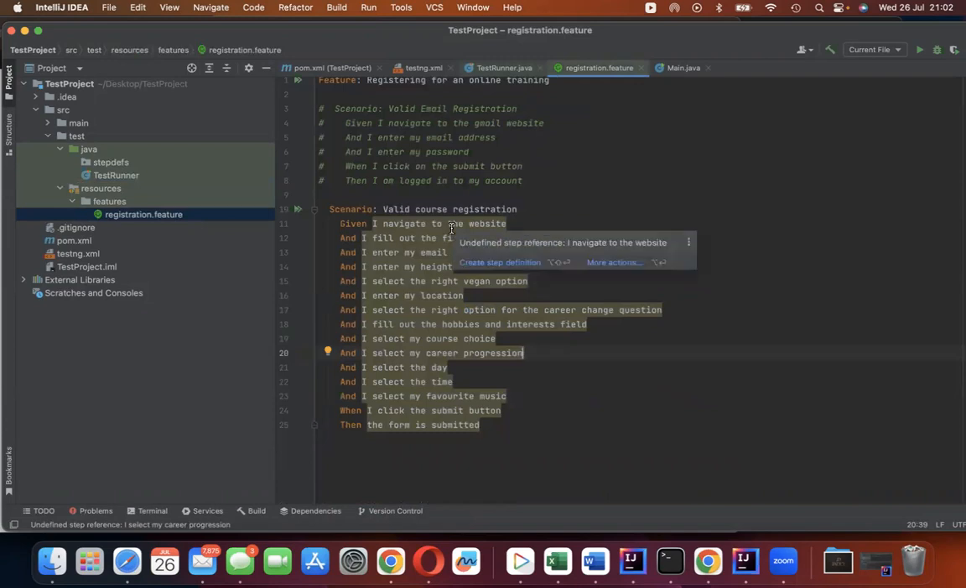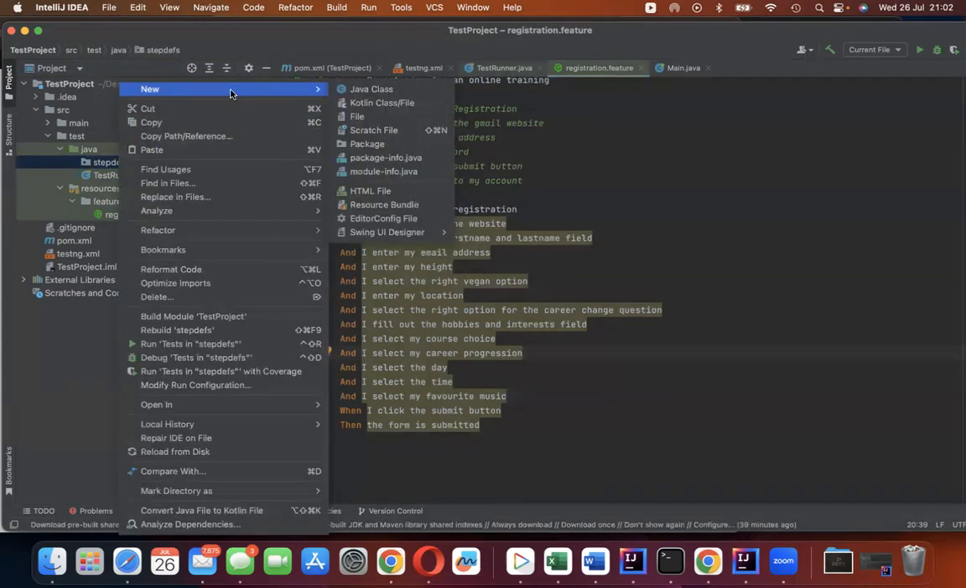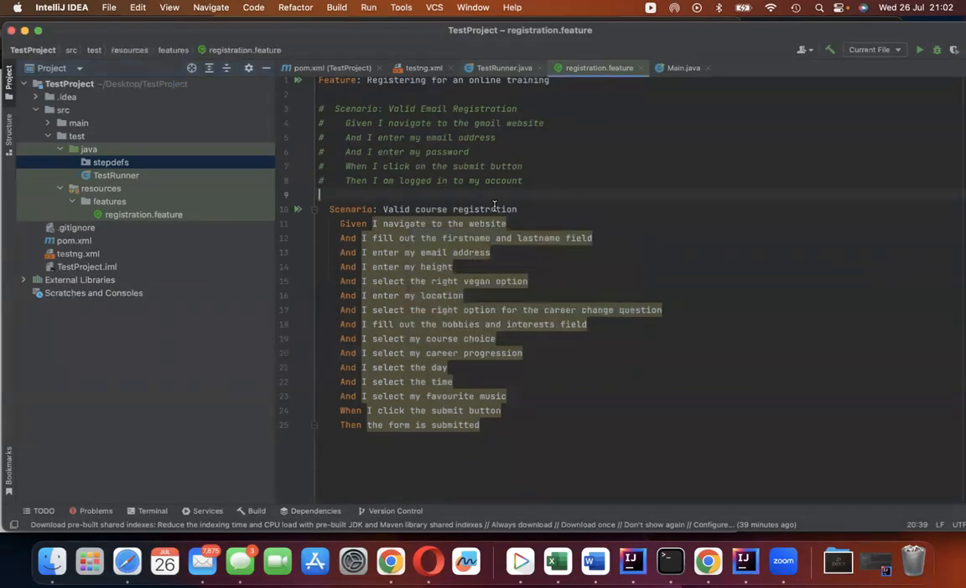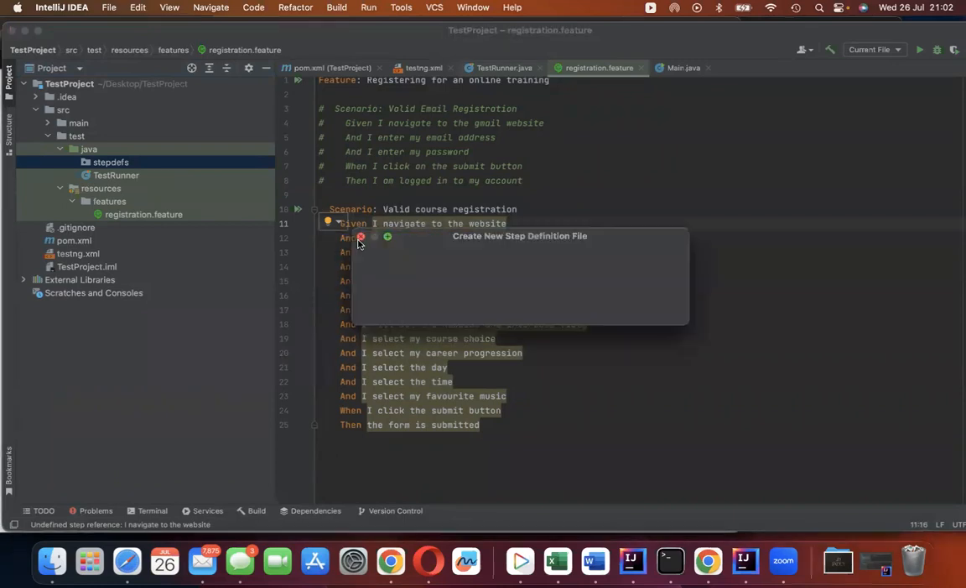You can either start by right-clicking on here, new Java class, and then typing out the name of the file that you want to name the file. Or you can click on the first line of your scenario, which is going to be the given. And once you click on it, you will see a bulb. You click on the bulb, click on create step definition.